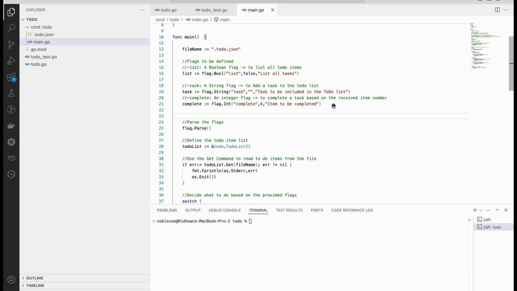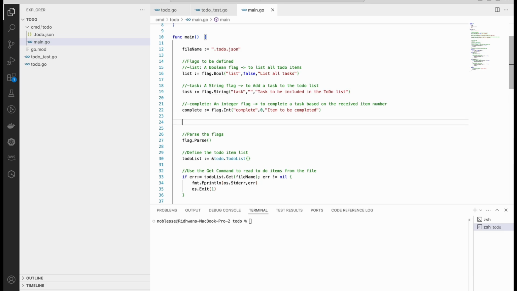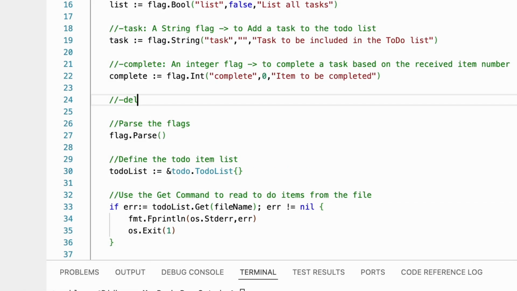Let's complete the to-do CLI with the delete functionality. So let's create the flag. This flag is going to be an integer, just like the complete flag. It's going to be receiving the position of the to-do item.